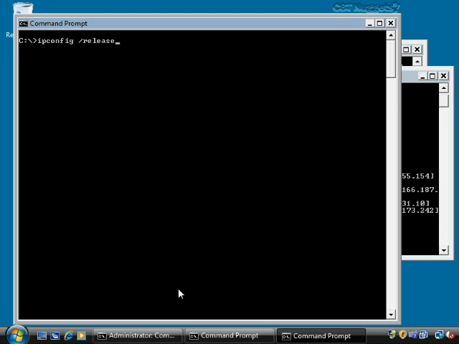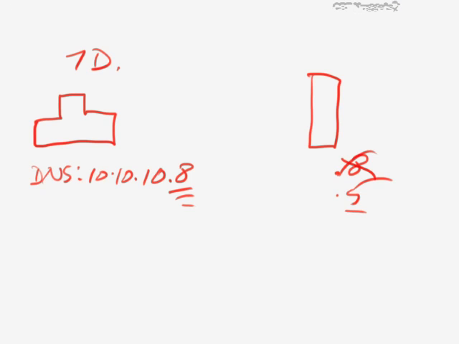So you may need to be locally connected in order to do this. And then the other thing I would do would be, after I had released it, I might do an ipconfig /renew. And what that will do is it will then seek out the DHCP server again, and when it does, it will then produce this as the IP address for my DNS server.